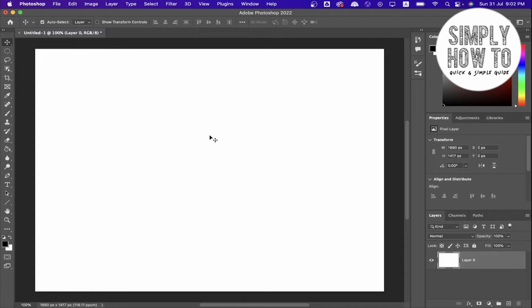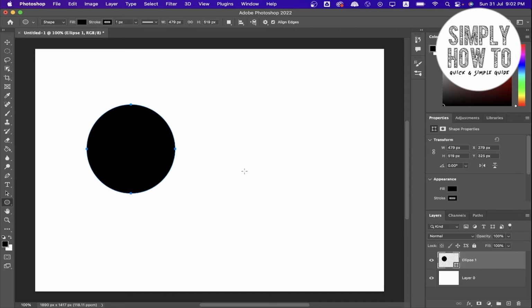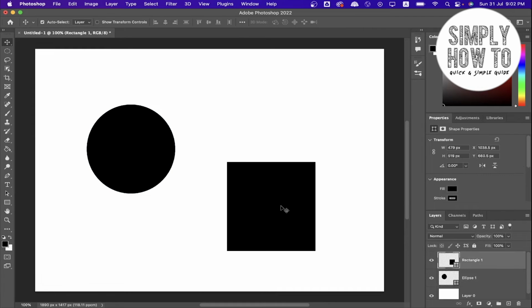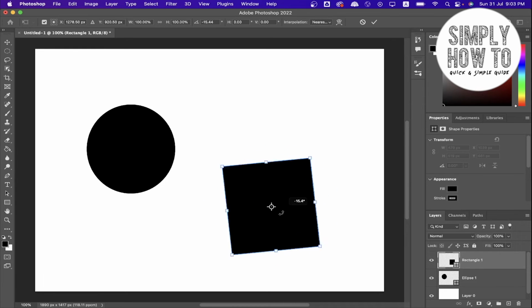So let's explain this by an example. Let's create a new shape. Let's create an ellipse and let's create a rectangle. So if you want to rotate this rectangle, we're gonna press Ctrl T or Command T and click here. This is the rotation point. So if we rotate this, as you can see, it's rotating around its center.